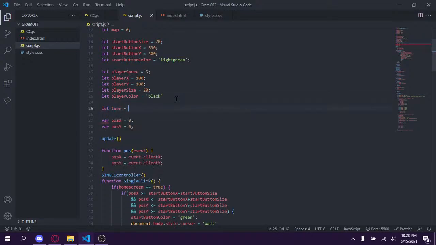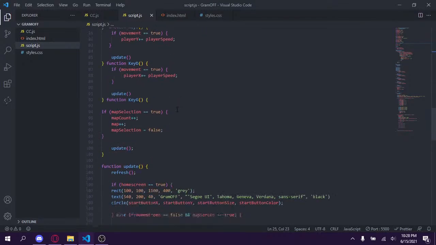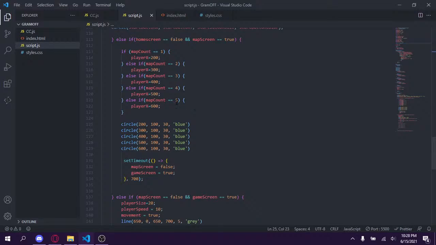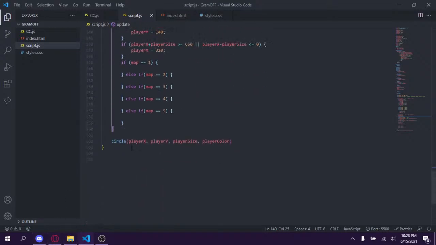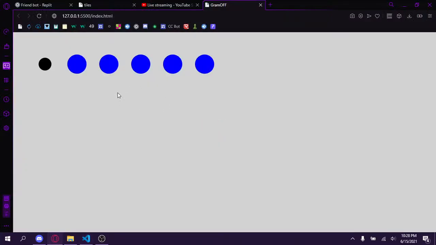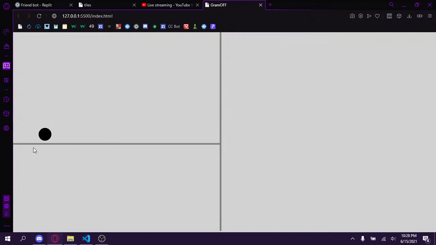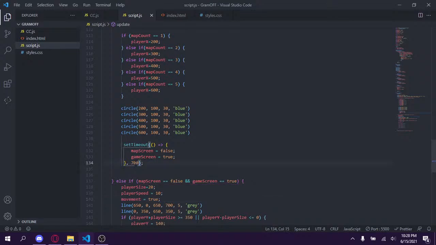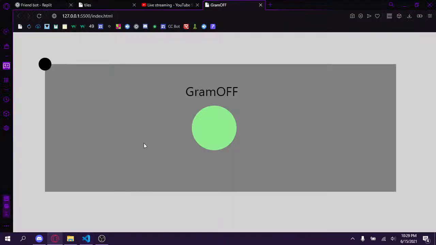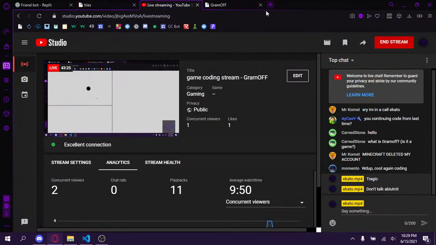Let turn equals component. Okay, I'm already almost at 200 lines of code, which is actually pretty surprising because all I've made is a home screen and selecting. Okay. Oh, you know what I really did forget, though?